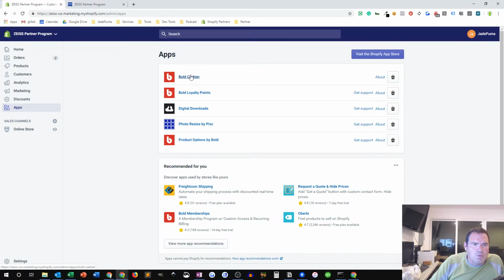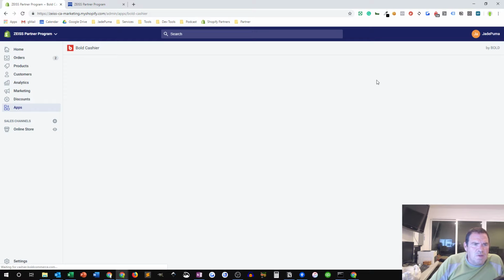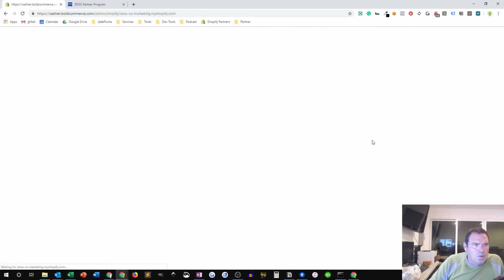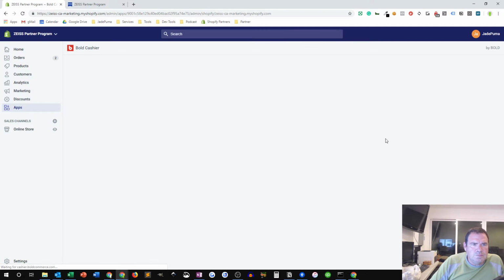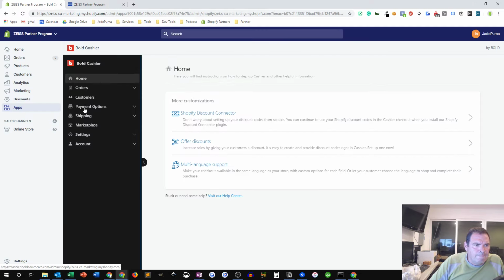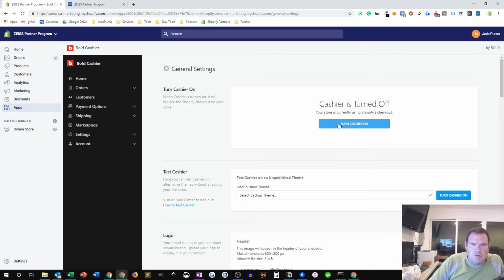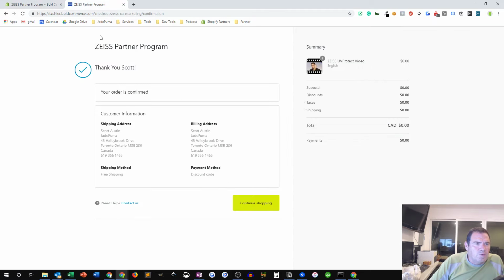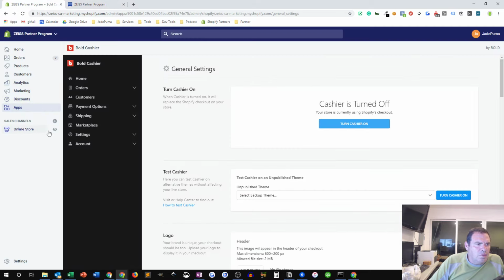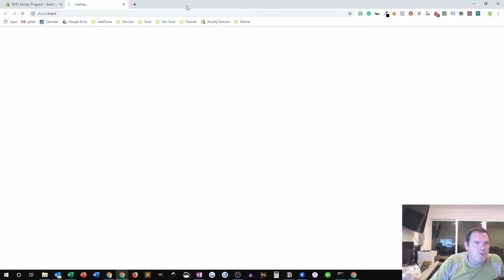I'm going to go into the apps, and I'm going to go into bold cashier, and I'm just going to disable that, which I think I can do in a quick click here. Maybe under settings. Turn cashier off. So I'm just going to turn it off for a minute. I'm going to turn it back on to show you the rest of the stuff. I'm going to go back to the front end of the website, and I'm going to click this link here to get there. Close out that tab.